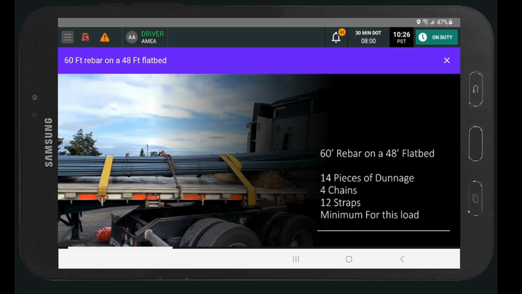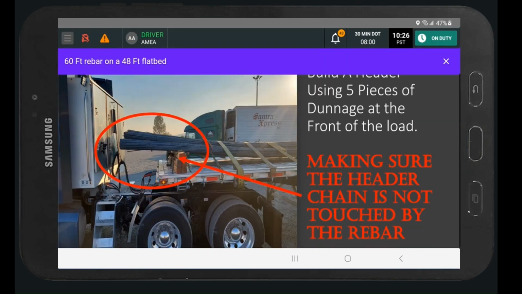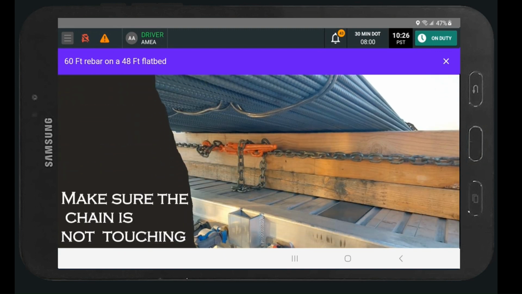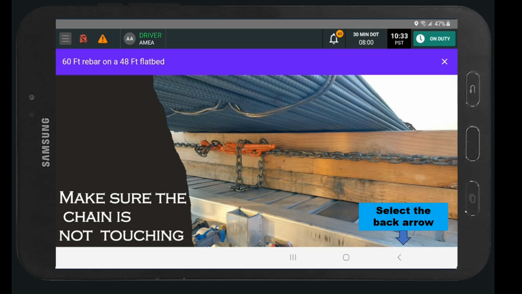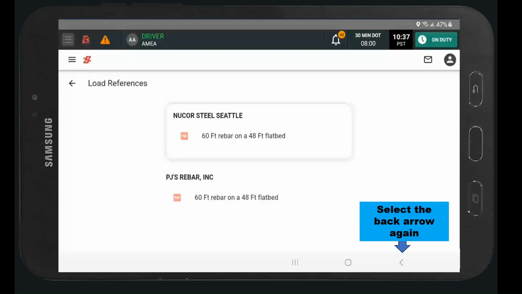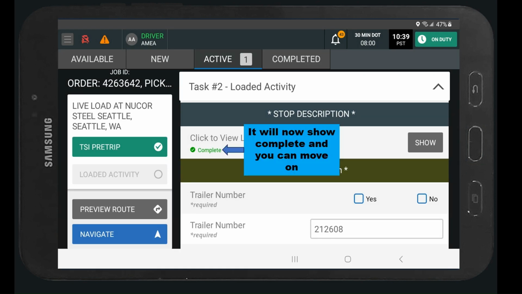Here's an example of a load reference. Scroll down for more information. Select the back arrow. Select the back arrow again. It will now show complete and you can move on.